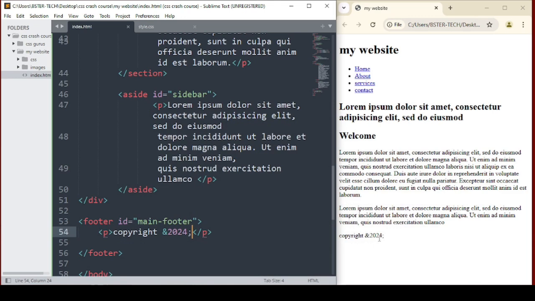Now, as you can see, what you have here is 2024, and this is not how it's supposed to be. So let me just go back. This is supposed to be ampersand copy. Then I shift here. I say 2024. So if I save this and reload, can you see that it is now giving us the copyright symbol? You understand?